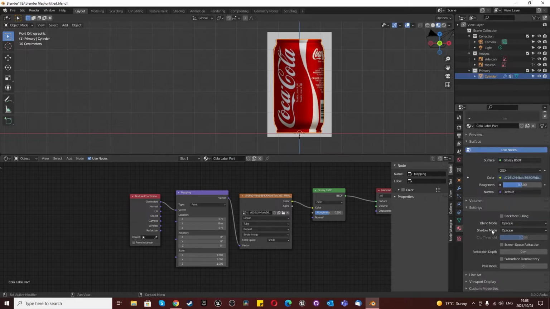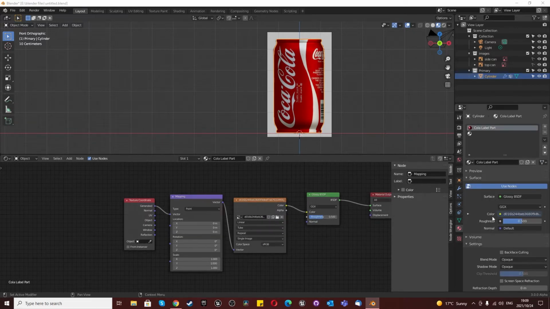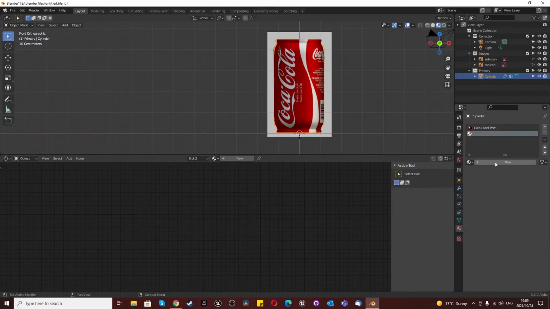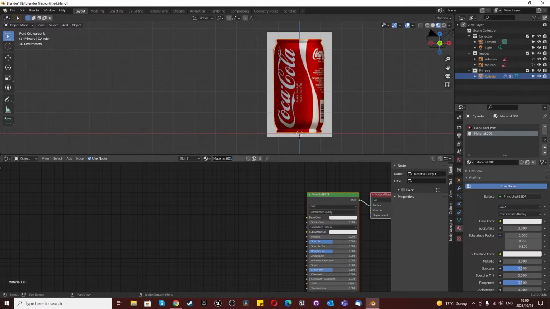And since we know what it's referring to, we might want to add the silver part so we can separate the two. So let's go up here, this new part here, we're going to press New, cola can, silver part or metal part, whatever you want to call it.